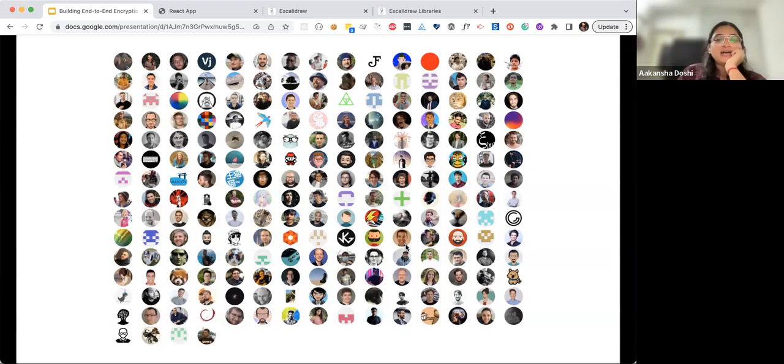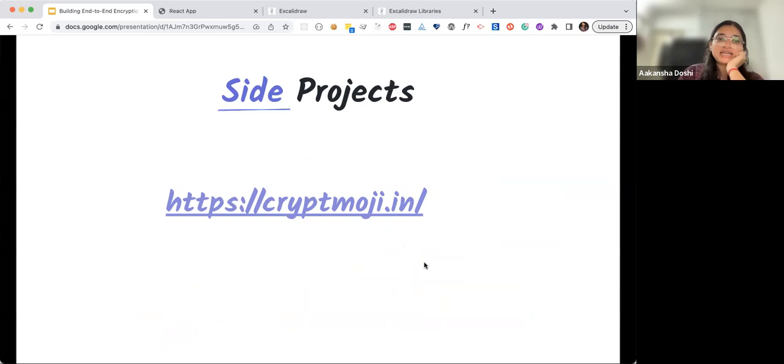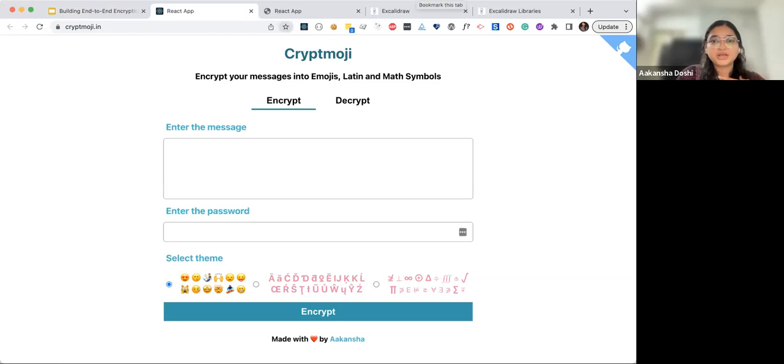And when I was learning about these crypto APIs, I actually started working on a side project, cryptmoji.in. This is the first time I'm talking publicly about this project, so you can check it out. It's basically a fun project which I was doing when I was learning about these crypto APIs. What you do here is basically encrypt the message in the form of emojis, math or Latin symbols.